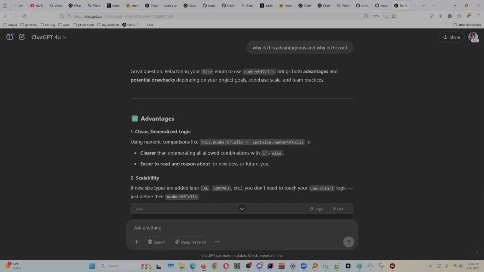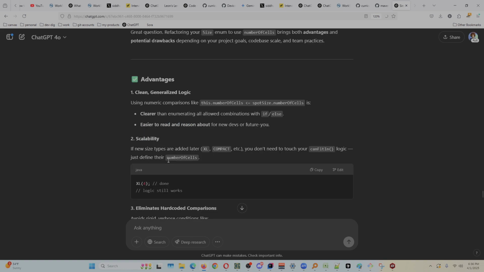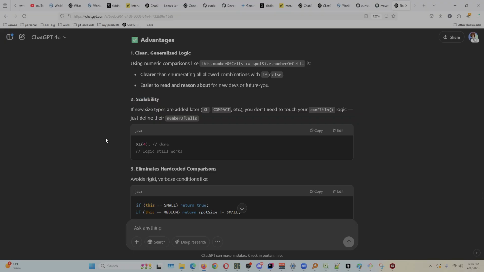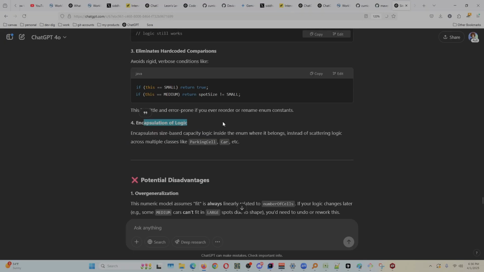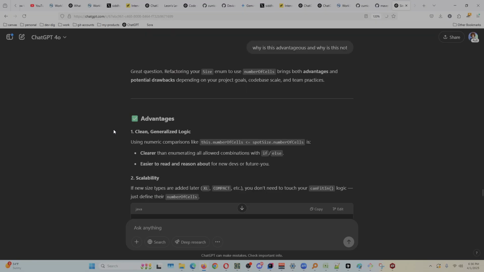The advantage is that it's clean, generalized logic. It's more scalable, it says. It eliminates hard-coded comparisons, and it encapsulates the logic. Doesn't that already say that?